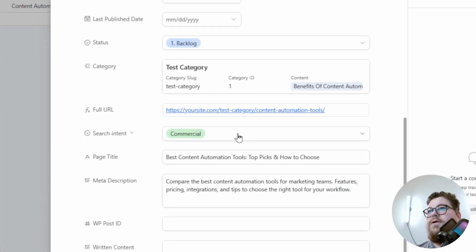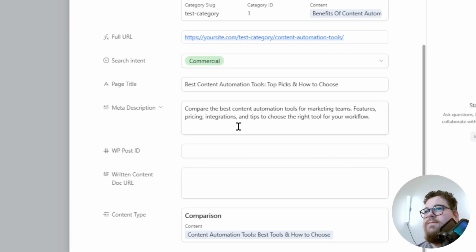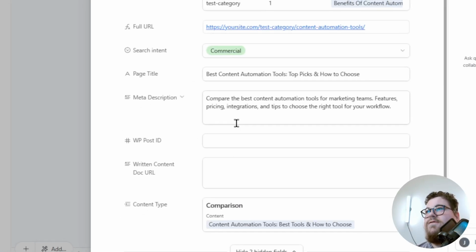It's got a full URL. It said the search intent is commercial. It's got a title and a description, and it chose comparison as the content type. It's got some other fields and everything else is blank.